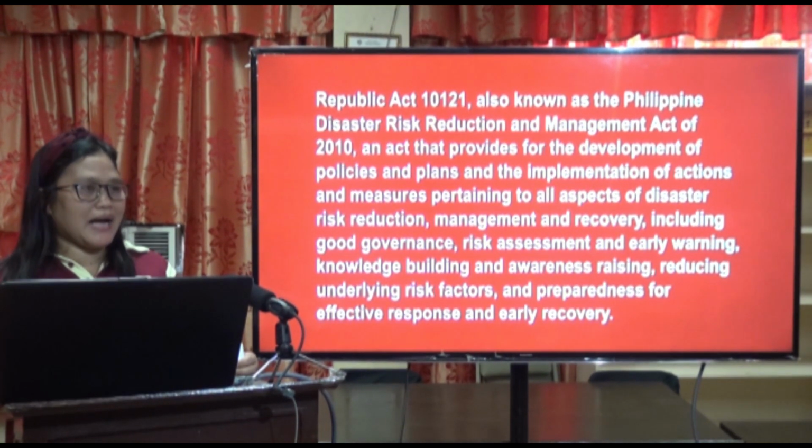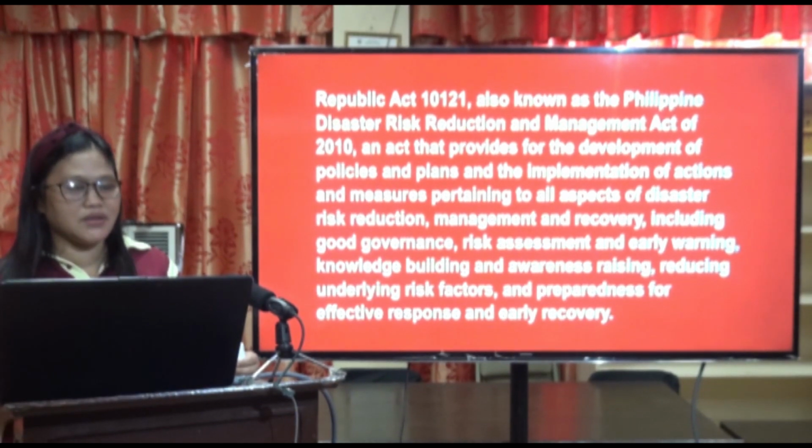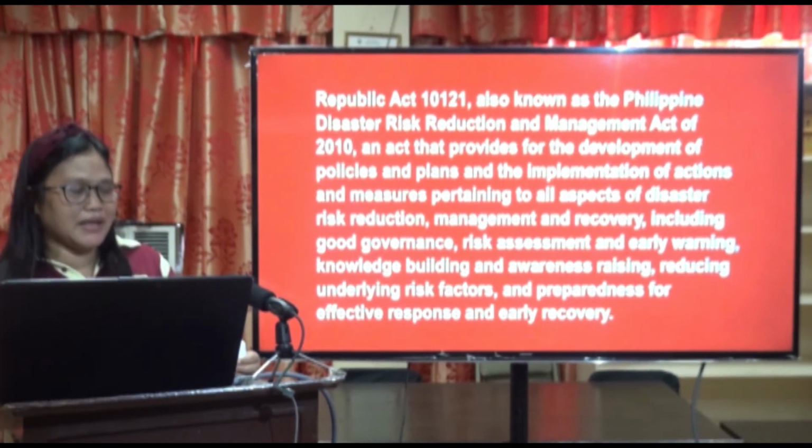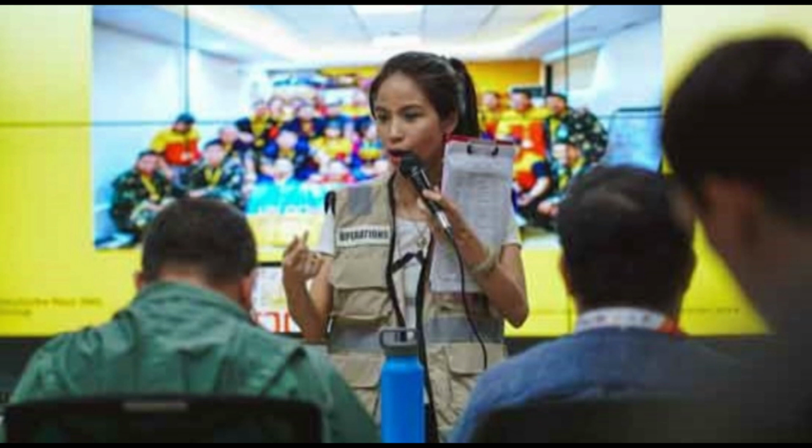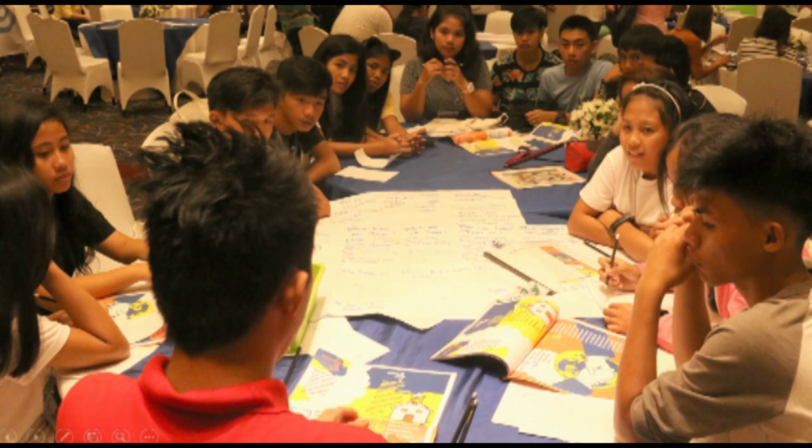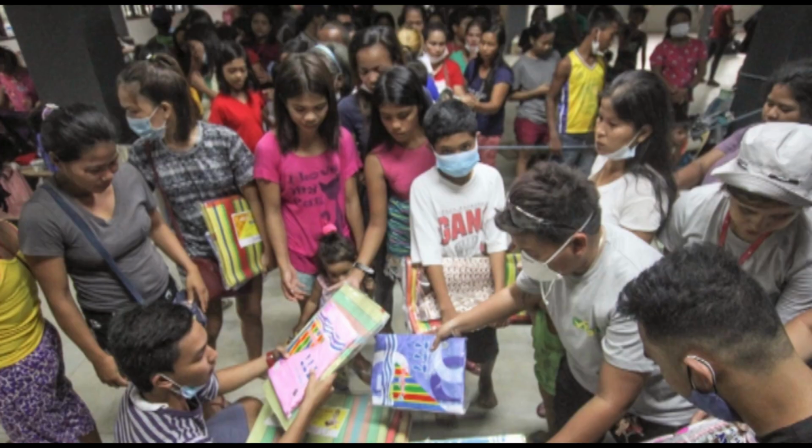So for this act, makikita natin, because of the new technology, the government has the agency na makapagbigay ng kaalaman sa mga tao kung paano natin bigyan ng kaalaman ang mga tao tungkol sa mga mangyayaring mga kalamidad sa ating bansa.